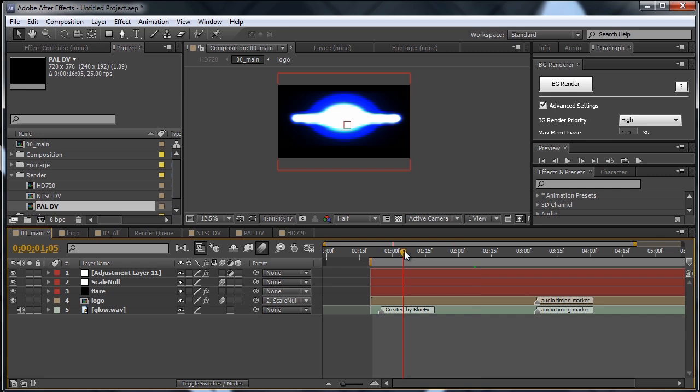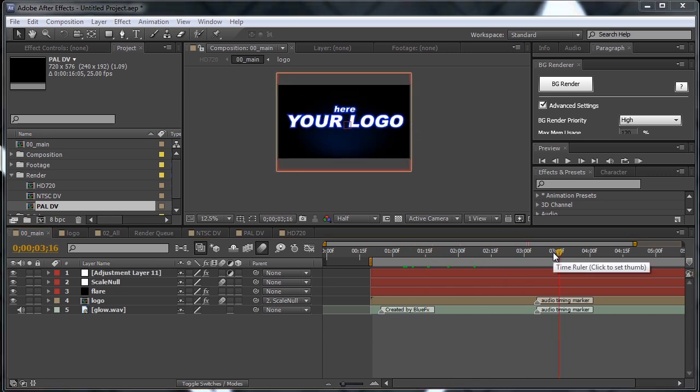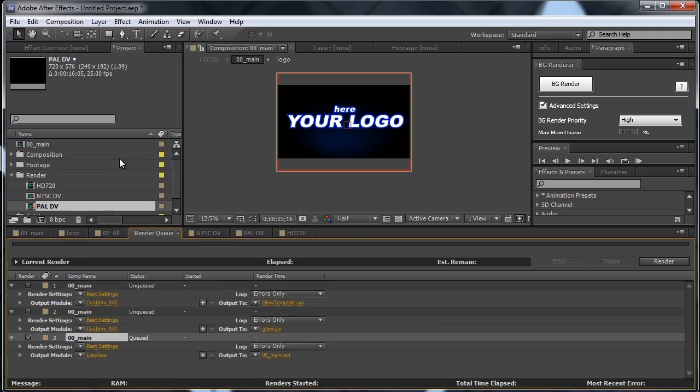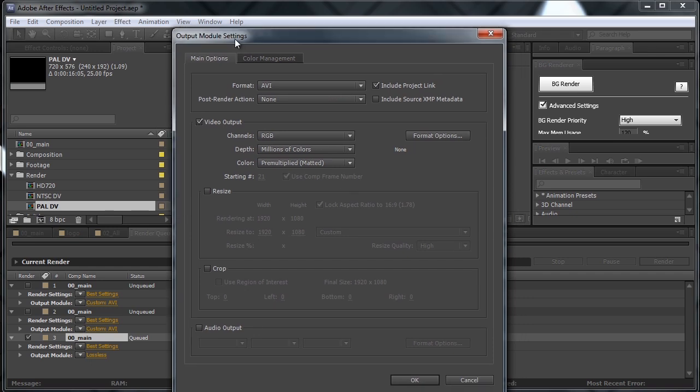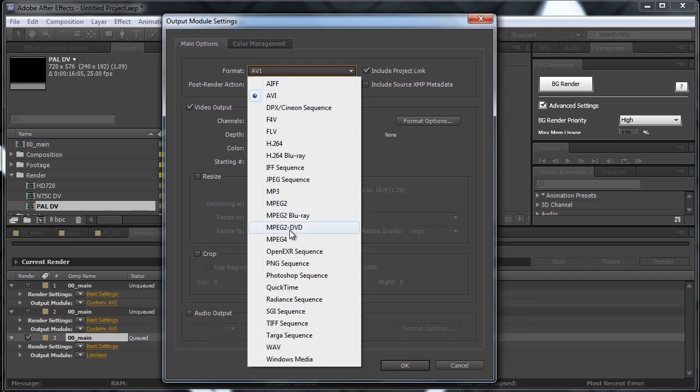So here I have a project. This is a template that I would like to render. Now I've been testing a lot of formats and a lot of ways to render, and I found out that one of the best formats to render in is actually QuickTime. So I'll just select composition, make movie, and here you can adjust the settings. So just click on the lossless text here, and select QuickTime.